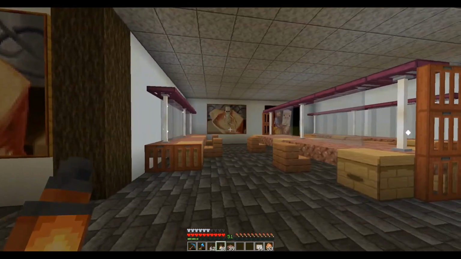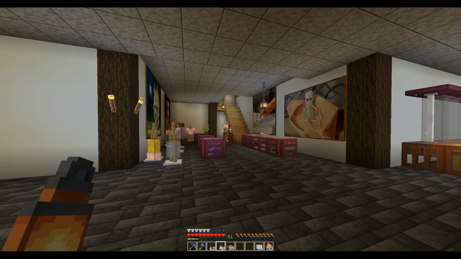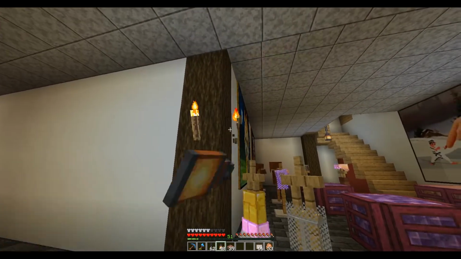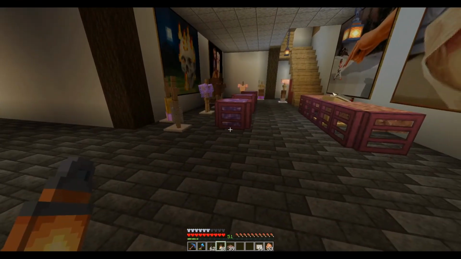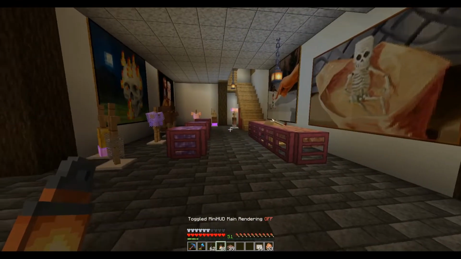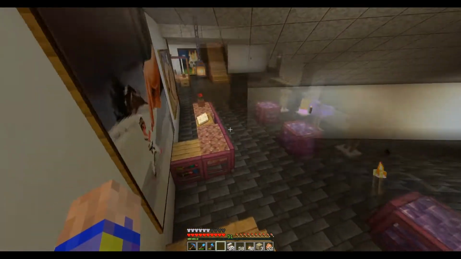I may need to add in a few more lights here and there. But I think the main thing is going to be just finishing off the rest of this area over here, because I need to put the rooms and stuff in.